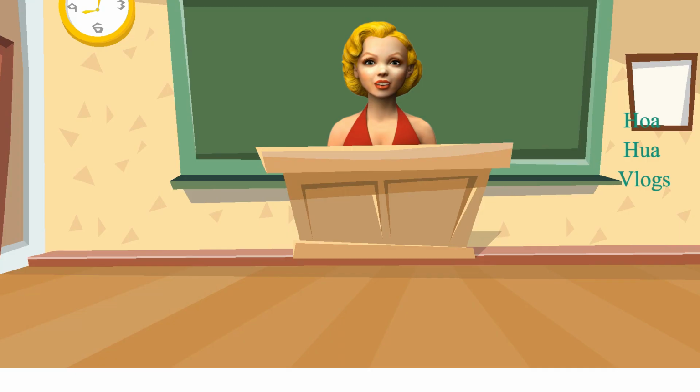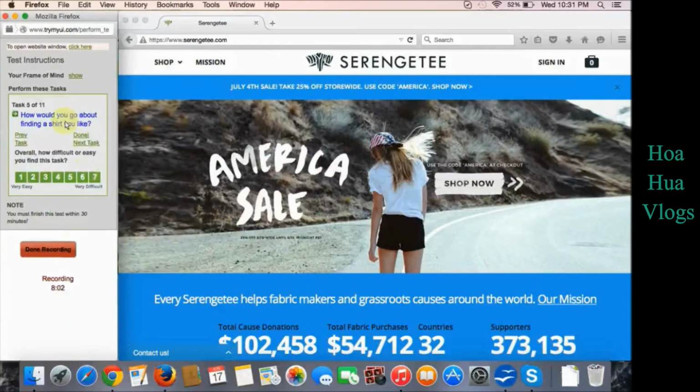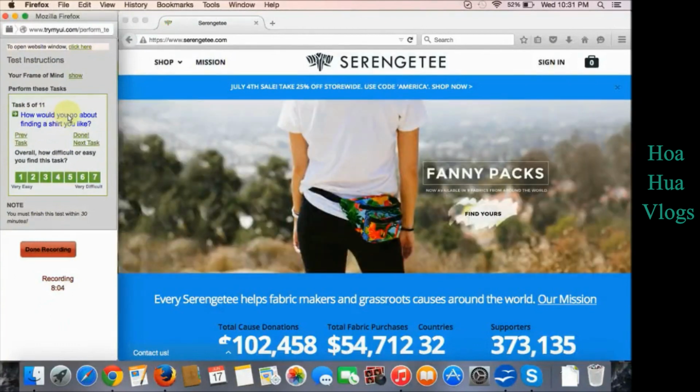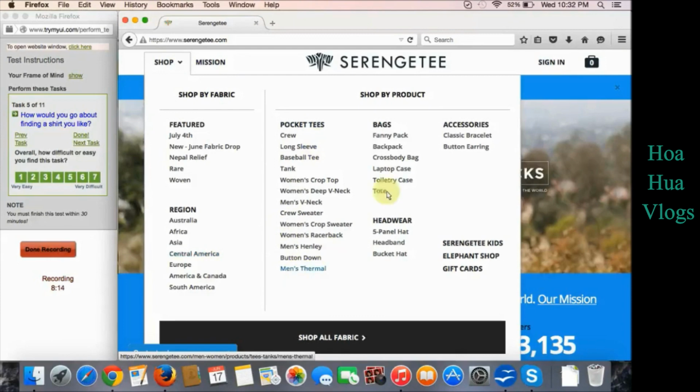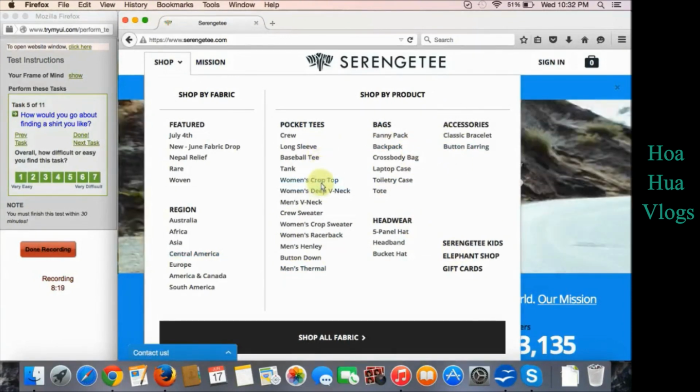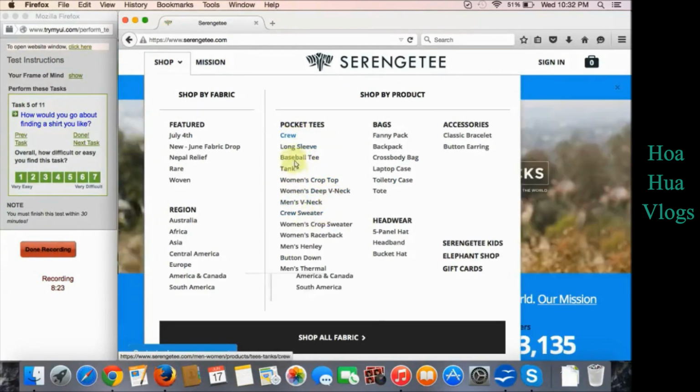And this is a website example for usability testing. How would you go about finding a shirt you like? I would probably look up here. Okay, I see that there are lots and lots of options. These don't seem necessarily to be separated by women's, although I can see some women's here. But as far as these, I'm not sure initially if those are unisex or what that is.